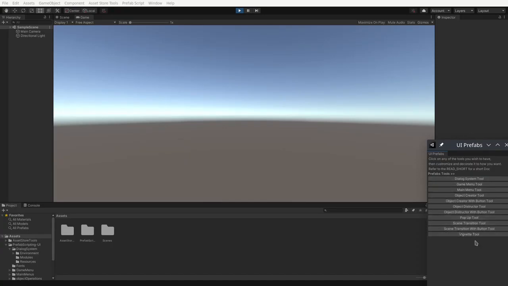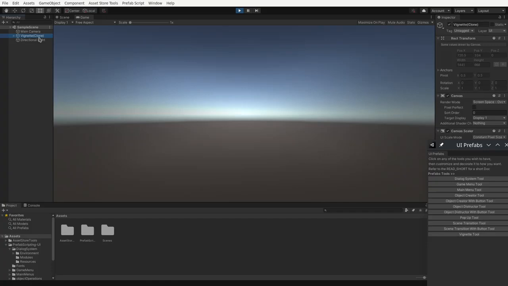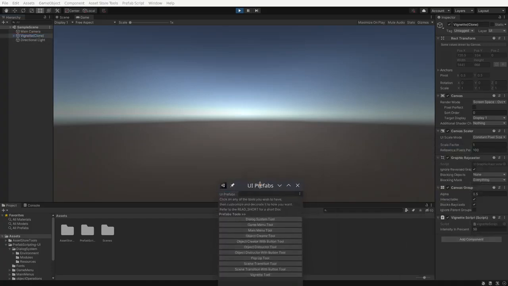Let's go with Vignette. Why not? And there you go. You have a Vignette tool right here. It gives you this effect of darkness, which is kind of cool. You also have this in post-processing, but I highly recommend this because hey, it's simple and easy to use.